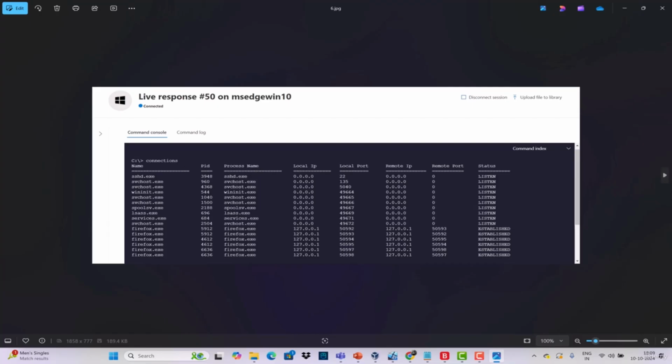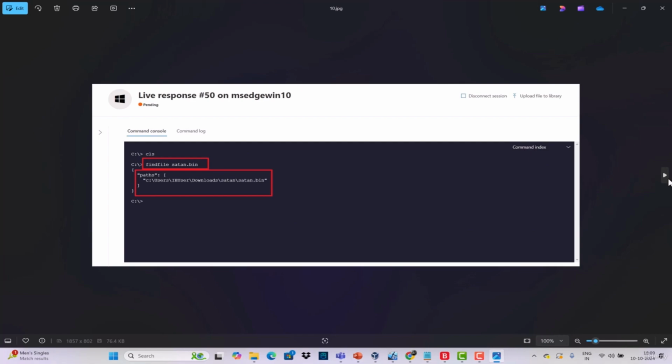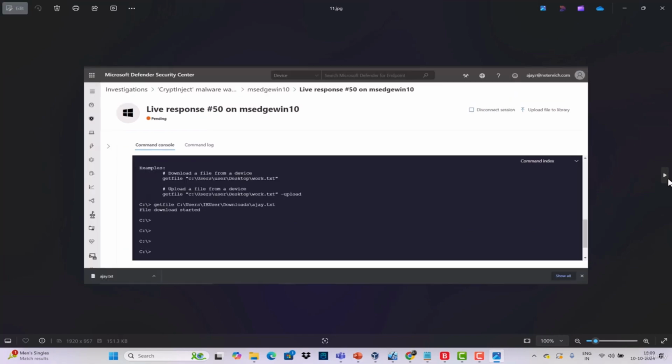So connections, what are the connections you can see. Okay, so you can see all the files which will be under the programs or any download folders. So no problem, we'll see everything in the next video.